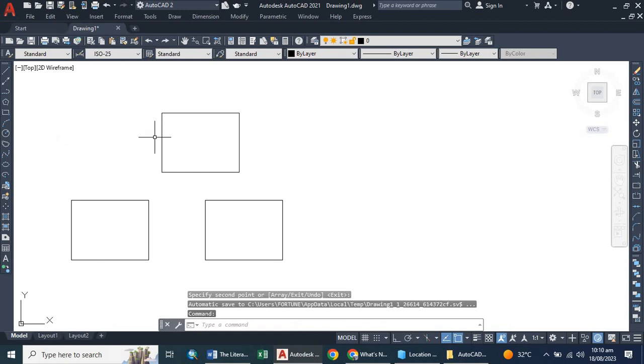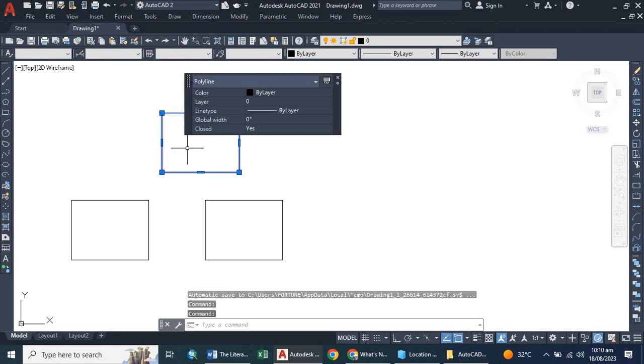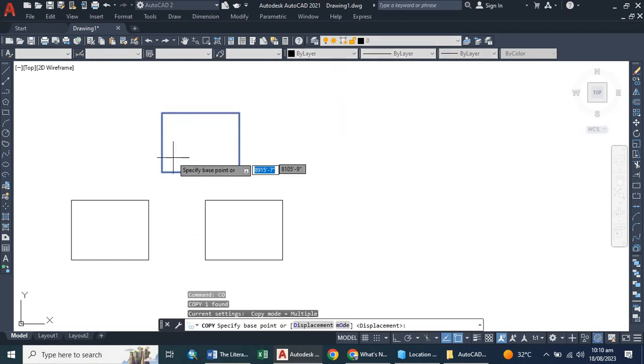So again I want to copy this one. I will be clicking there and now CO enter. Now there's a displacement option, as you can see, mode and displacement. First of all, I will explore mode, and there are two kinds of modes, a single mode and multiple mode. If you want to create a single copy, you will go with single mode, and if you want to create multiple copies, you will go with multiple mode. But by default, the copy command creates multiple copies.